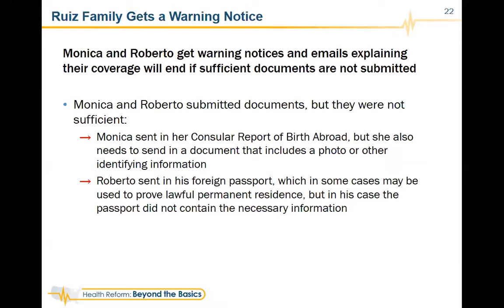But remember how I said beforehand that for citizens, unless you have one of those documents like a US passport, you're going to have to provide two pieces of documentation. One that proves your citizenship and the other that proves your identity. So Monica only provides the one that proves her citizenship. Roberto sent in his foreign passport, which in some cases may be used to prove lawful permanent residence, but we're going to say that in his case, it's not going to be sufficient.